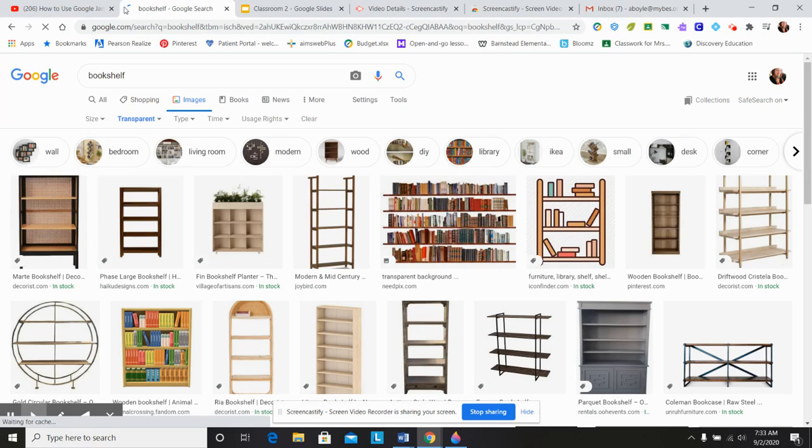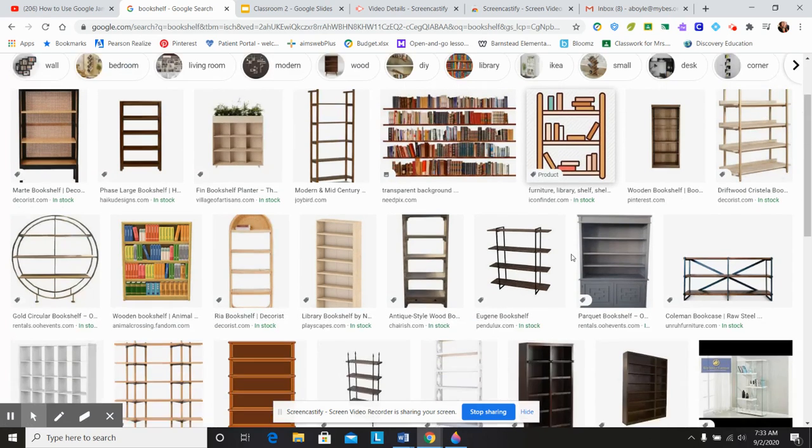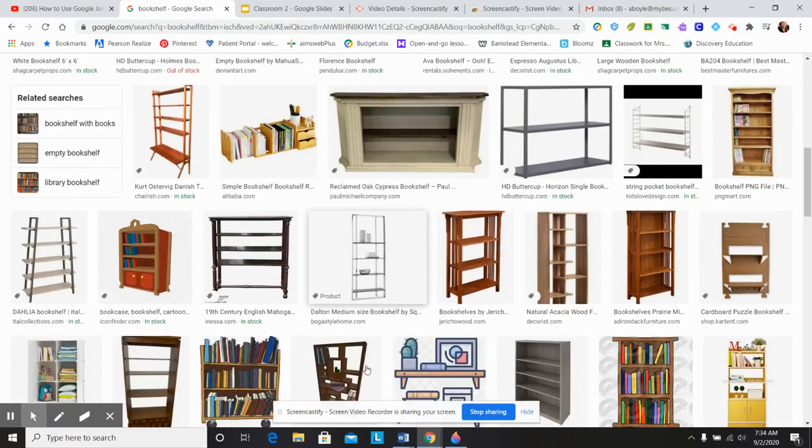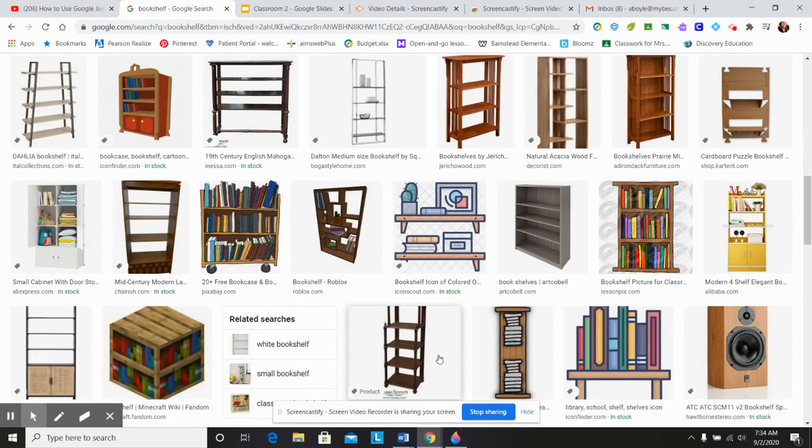Okay, and I still have this transparent piece selected here, so I'm still getting the transparent images. And I can select any bookshelf I like. Well, that one's kind of fun right there. I think the color's off a little bit. Yeah, I don't think that'll work. So I'm just looking for something that kind of matches what I want my room to look like.